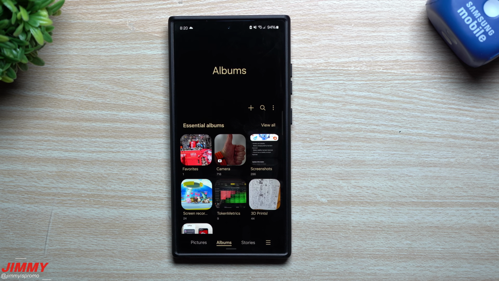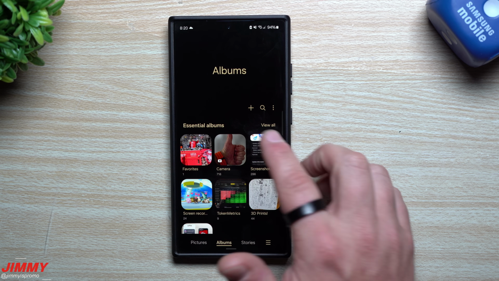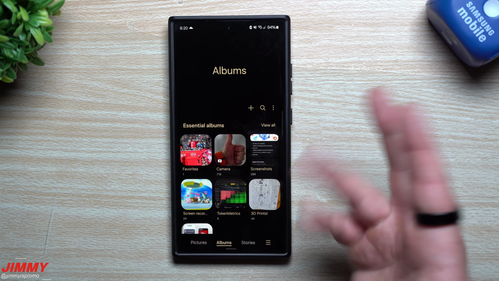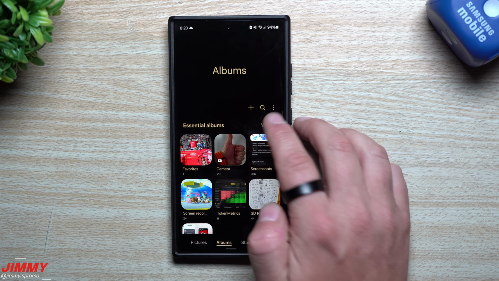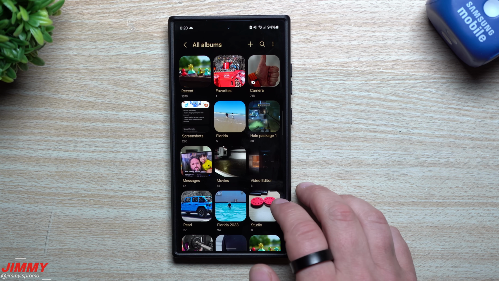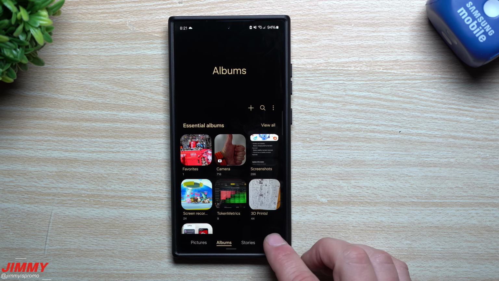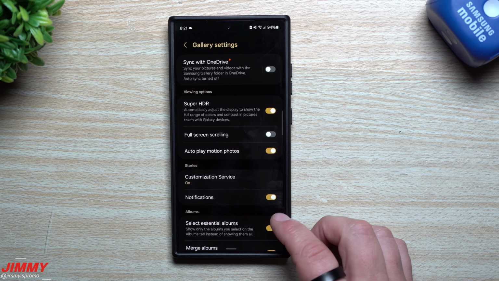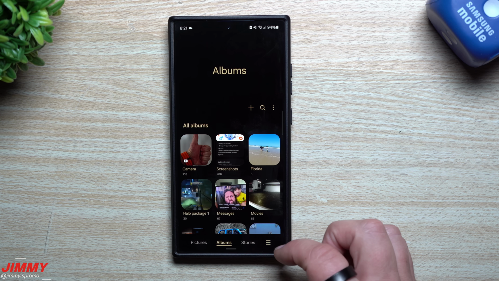So if there's other albums that you don't want people to see, if you're trying to show pictures maybe from your favorites or camera or whatever, all the rest of those albums are, I guess, kind of hidden, but not really hidden. You just have to go inside of View All, and they're sitting here. So depending on how you want yours set up, if you want it set up as essential albums or all of them, all you have to do is tap on that little sandwich menu button, go inside of settings. You can either have it on or you can have it off.